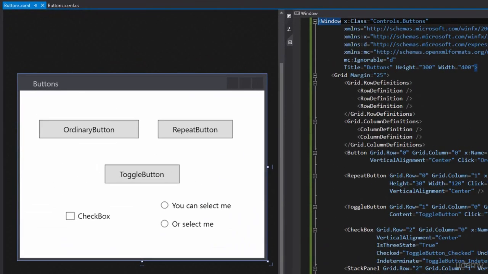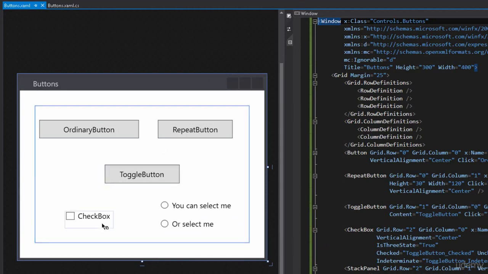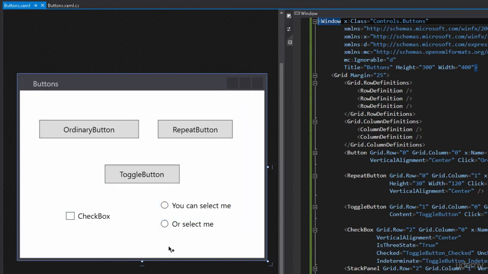Here I have defined several buttons: an ordinary button, a repeat button, a toggle button, and toggle button inheritors: a checkbox and a couple of radio buttons. The main purpose of a button is to be able to be clicked. I've already attached click event handlers for all buttons. Let's look inside those handlers.